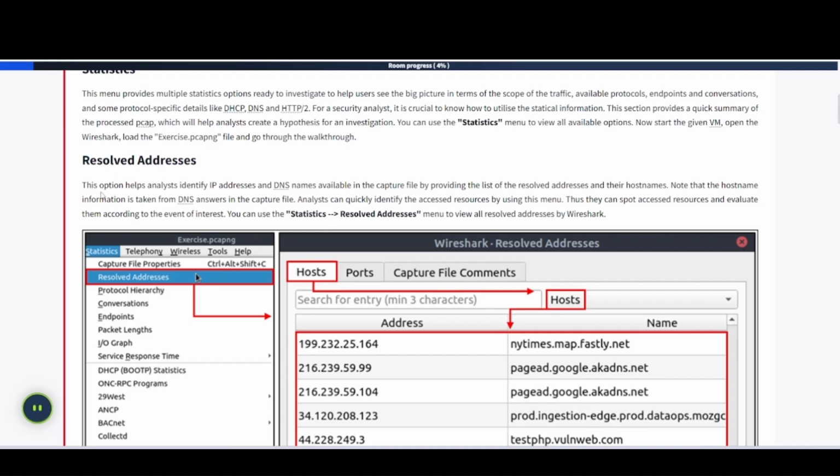Resolved addresses. This option helps analysts identify IP addresses and DNS names available in the captured file by providing a list of the resolved addresses and their host names. Note that the host name information is taken from DNS answers in the captured file. Analysts can quickly identify the accessed resources by using this menu. Thus, they can spot accessed resources and evaluate them according to the event of interest.